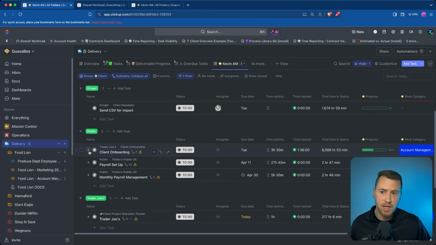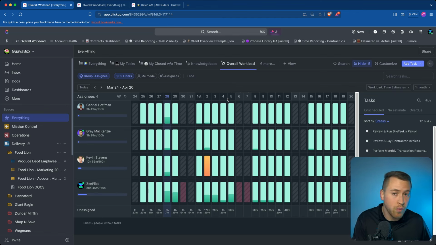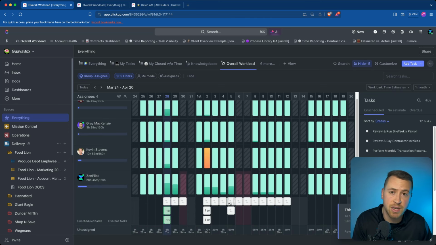Just like this. In addition, we also need to be able to see workload. So we need to be able to confidently make decisions on who to assign work to based off of them being under or overutilized. So we need to have a good, clean workload view just like this inside of ClickUp to be able to see the work that they're working on, as well as using those time estimates that we're going to put on our tasks to help us get that information and confidently schedule work, knowing that our team can actually take that on and not be overwhelmed overall.